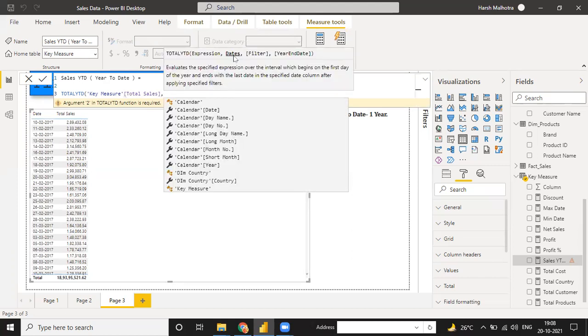Okay, now we have dates. And guys, one important thing: when you see any function with dates, it means you have to select one column. If only date is given, then you need to select a date table. So what is the difference between date and dates? In date, you need to select your particular table.